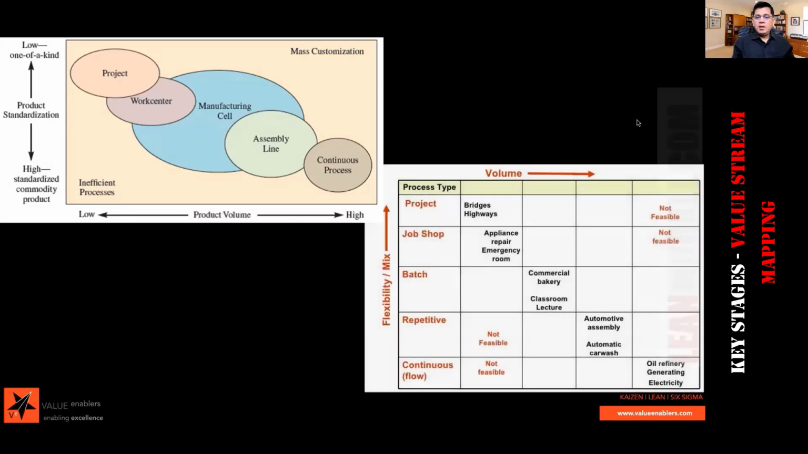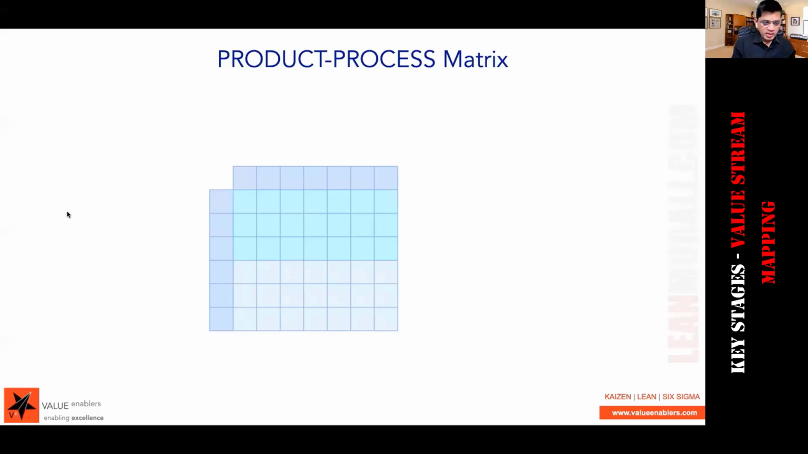All right. And again, some more examples I've given here. Project type, we said bridges, highways, job shop, appliances, and continuous flow, oil, refinery, electricity, and stuff like that. The same thing, just with additional examples that I've given in this slide. Okay, now we come to what is called product versus process. In the earlier slide, I spoke about the product designs versus process characterization. Now I'm only asking about product and process.